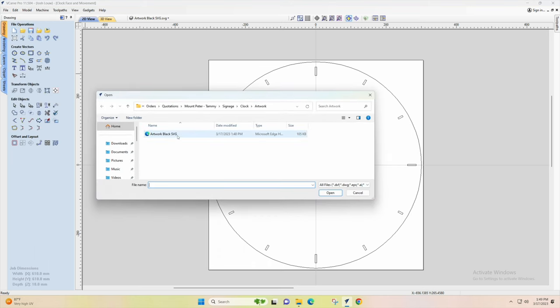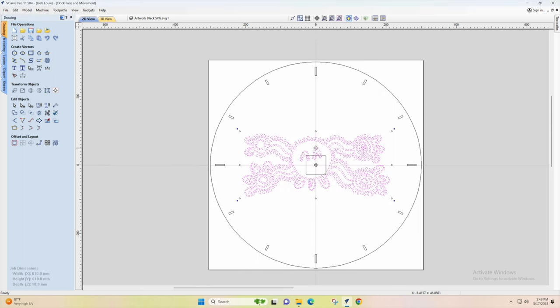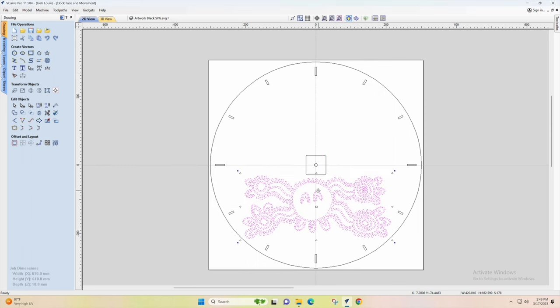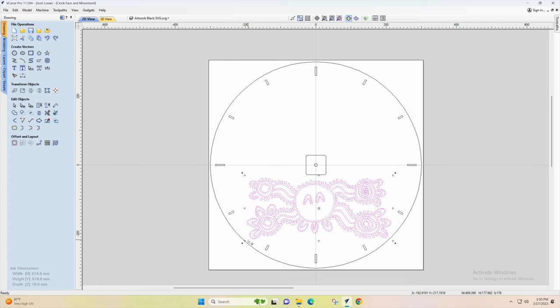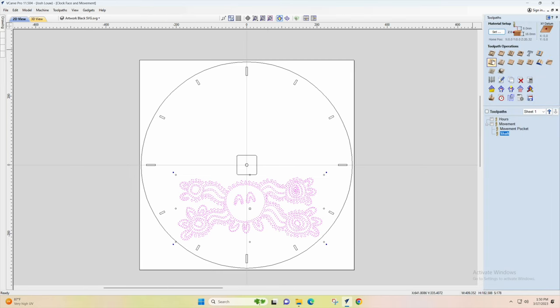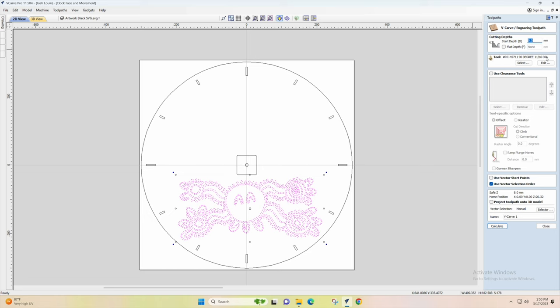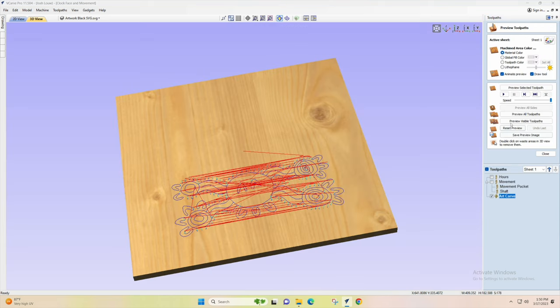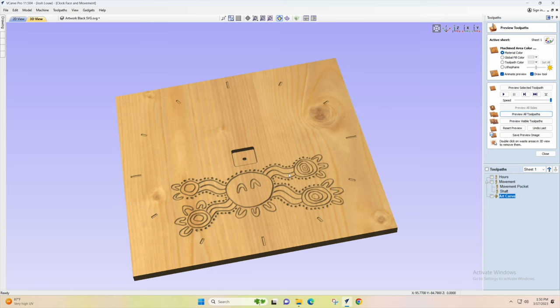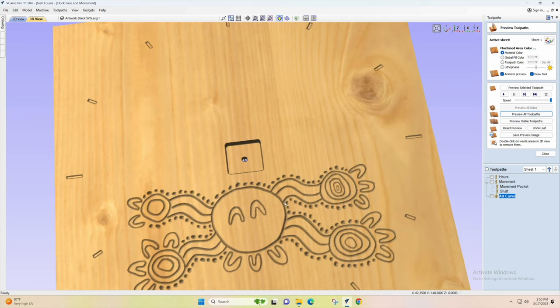And I'm just going to basically move this around a bit so it sits perfectly on the bottom half of this clock face. And just aligning it. And then what we're going to do is create another toolpath. And in this case, we're going to do a V-carve. And as you can see, I've already got a 90 degree V-bit selected. And we're just going to rename this, just give it a name so you know what it is. I'm just going to call it Art Carve and click OK, calculate. And if you want, you can preview that. And that looks pretty good for what we want to do.